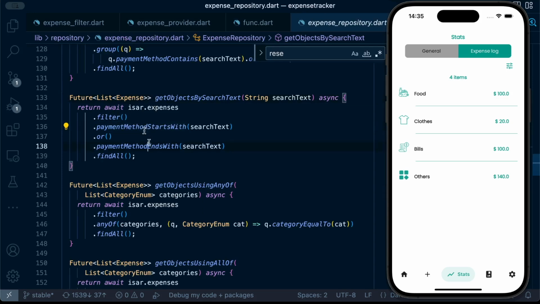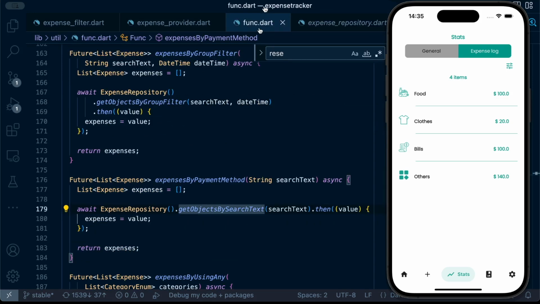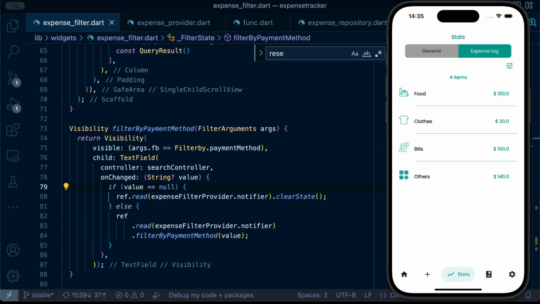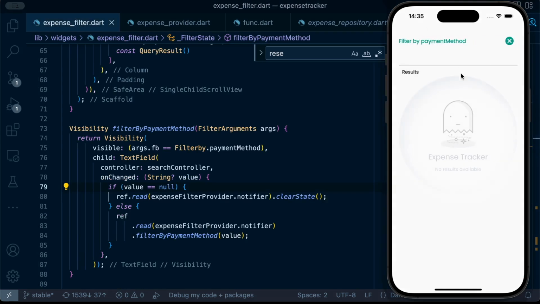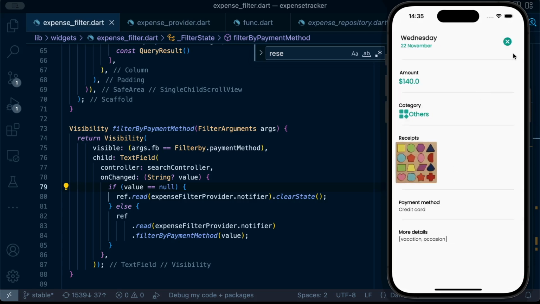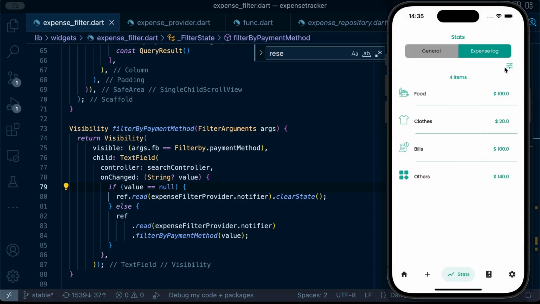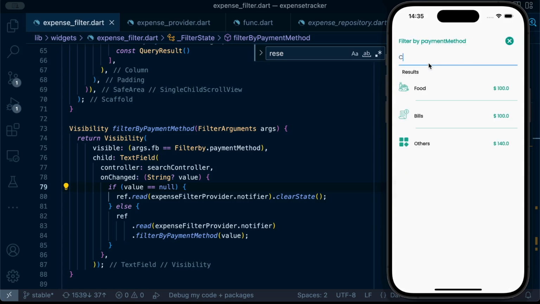So we can proceed to remove the case sensitivity. Now for filter by payment method, it's just a text field and then listening on change. So we have cash. Let's enter cash. There we have it. We're seeing the result in real time. Let's try card. There we have our expenses.